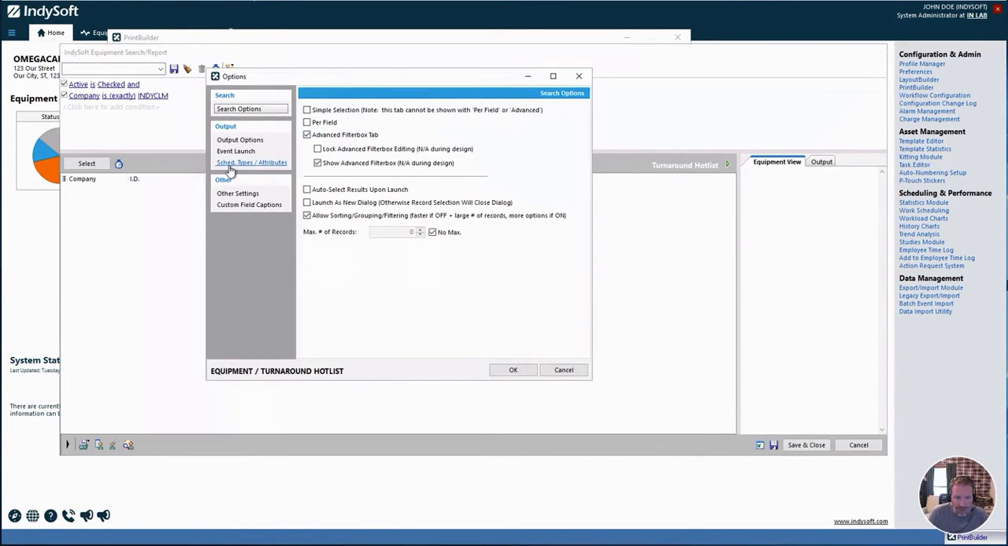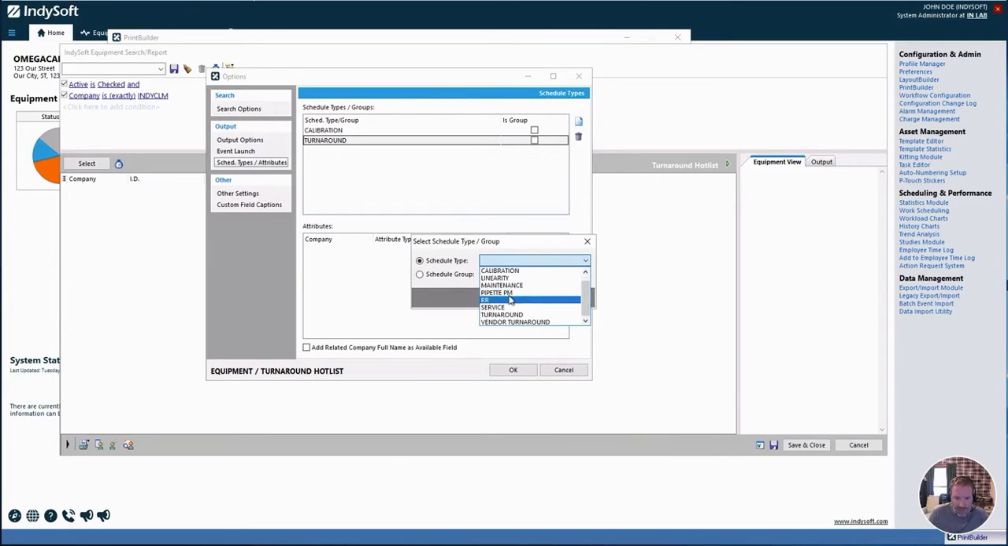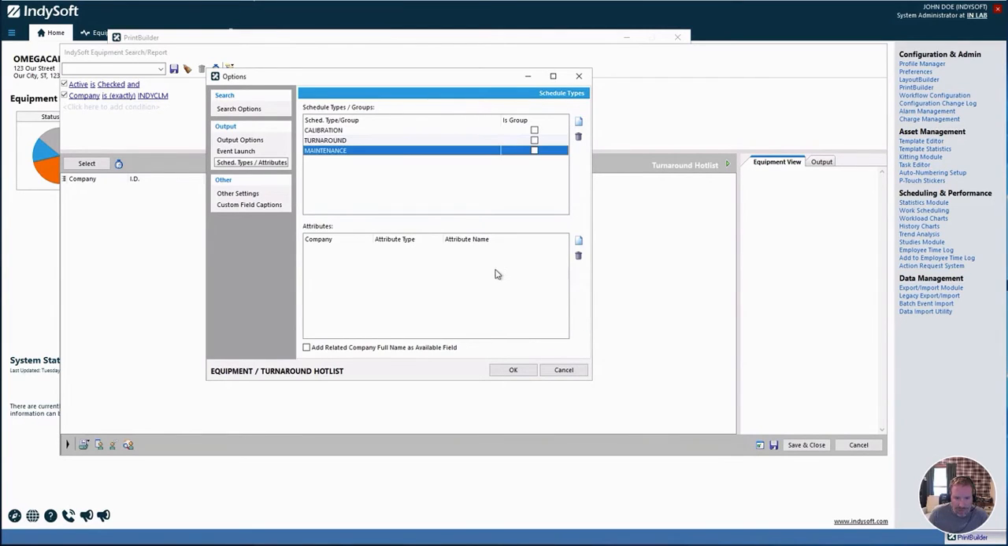I'm going to come down here to my schedule types / attributes. You'll see we already have our calibration schedule here. I want to add my turnaround schedule, and I also want to add my maintenance schedule. And I'll say OK here.